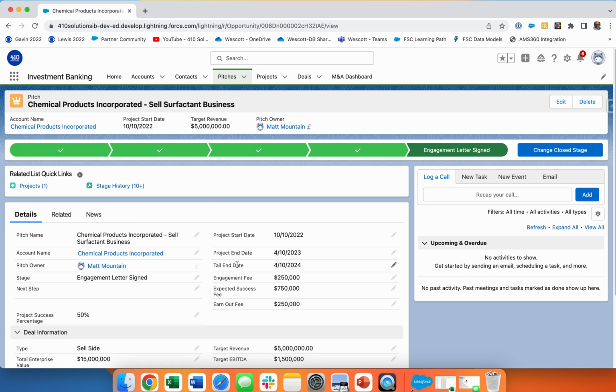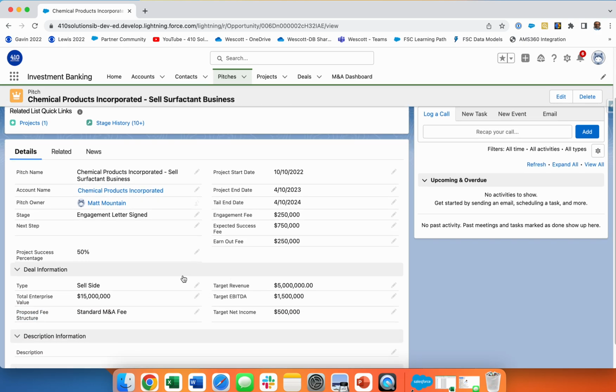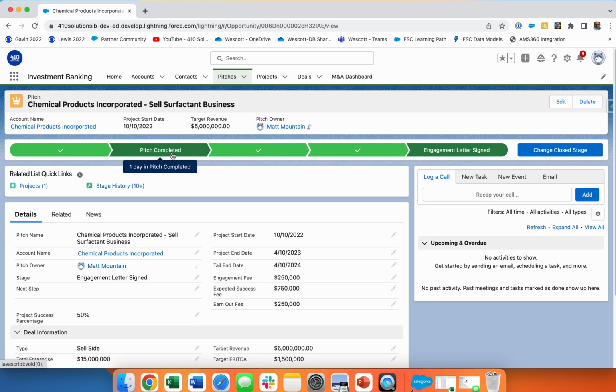How long would it go? What's the tail end date? What would be our fees? Is it buy side, sell side, advisory, capital raising? Just some information about this specific pitch, along with the stages.